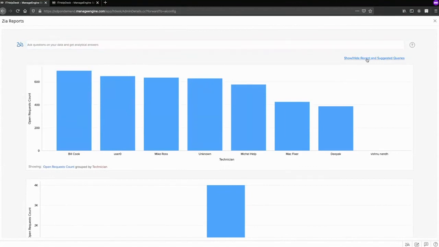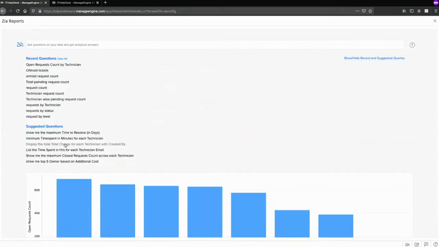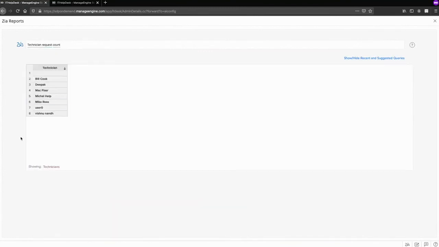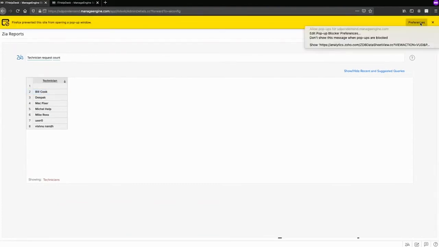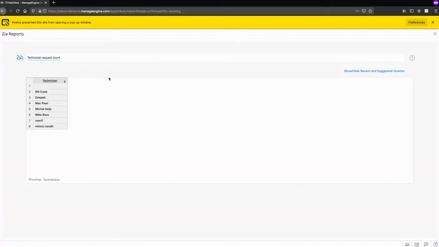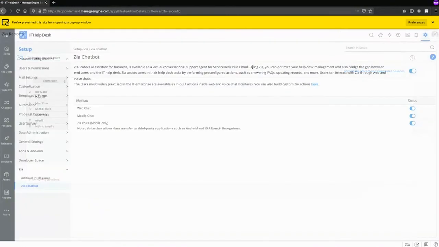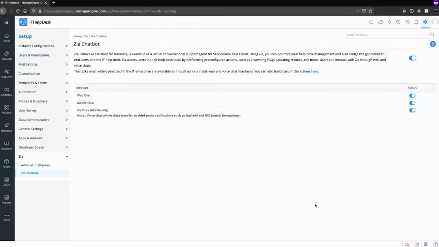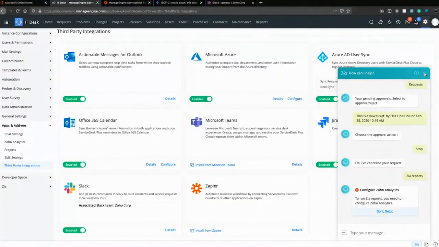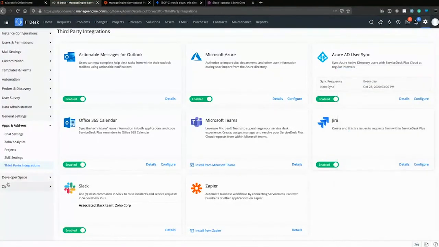And there are also other things that you can do. For example, how many requests are present for each technician. Let's say I want to see how many there are for Bill, or Microsoft. It quickly opens up a screen for me, and it will show me all the requests that are there for that particular technician in the application. So those are the Zia reports that are available as part of your Zia integration.